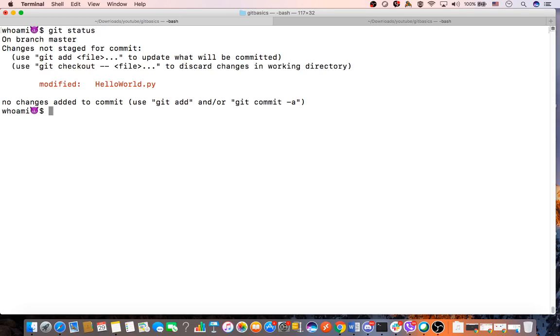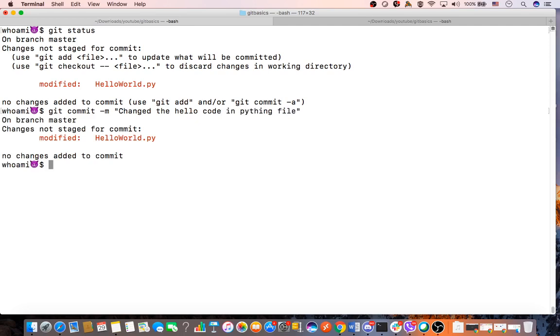Okay, what I can do here. There are two other commands. There's nothing in my Git tree to worry about. I'll do a git commit -m "change the hello code". Alright, that could do the trick. What happened?